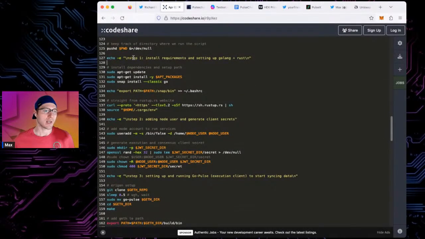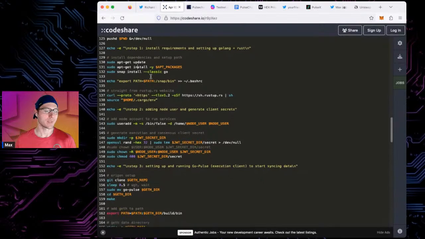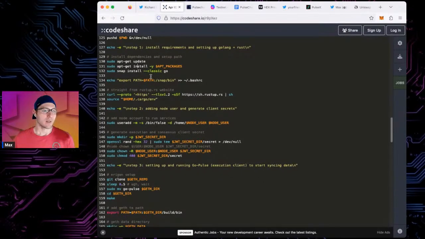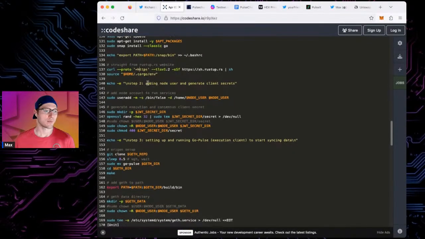And then again, each step I echo, hey, here's what's going on: install the requirements, setting up Golang and Rust. I do apt-get update. I automatically install all the apt packages. I install Go via Snap, which is not important why I use Snap instead of apt for the packages. Actually, this could be apt instead of apt-get, but it doesn't really matter. And then this is straight up from the Rust website. This is how they tell you to install it, so super easy, just copy and paste that command. And then you source this to make sure you have it in your environment so stuff executes correctly.